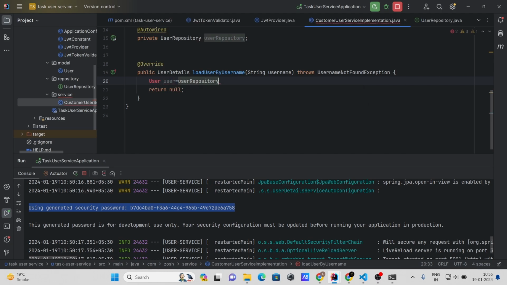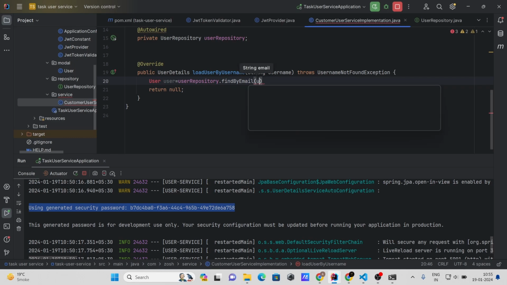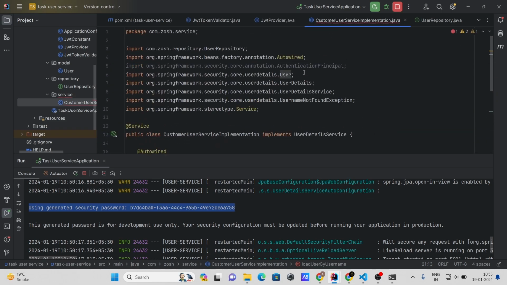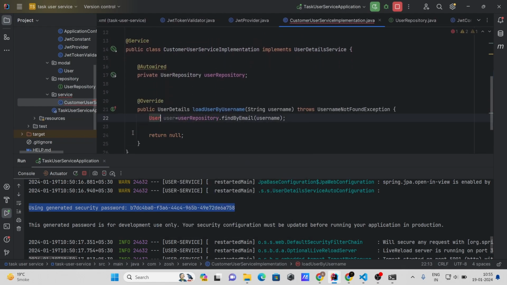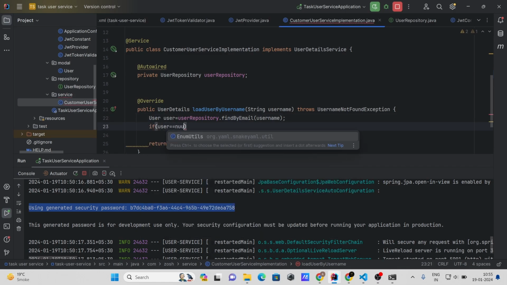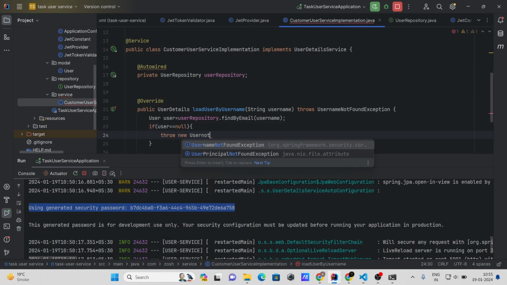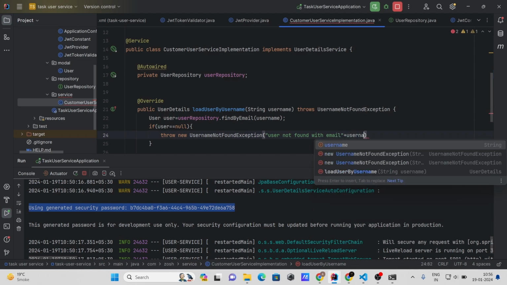So user repository dot find by email, we are going to use here find by email, and email is nothing but username. Okay, let's import this user. Let me go to here and remove this. I will import this user. If user equal to null, then what I'm gonna do is throw new user not found exception. Okay, user not found with email, and here I will give username.